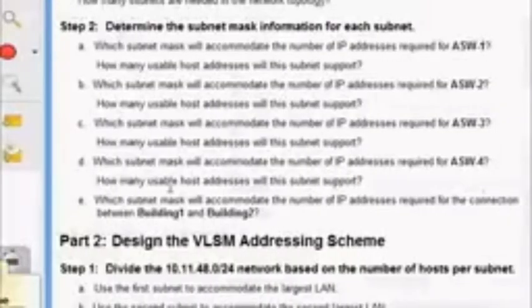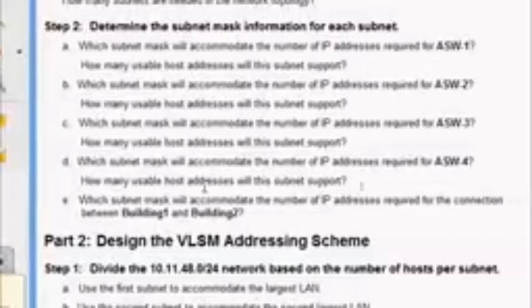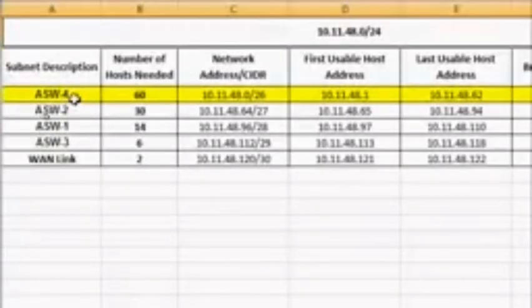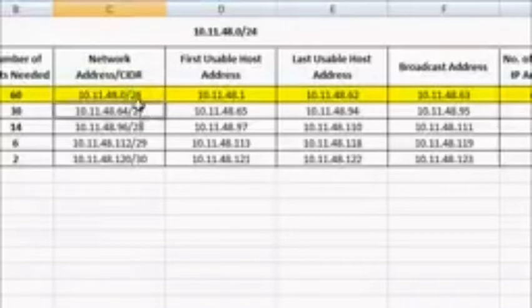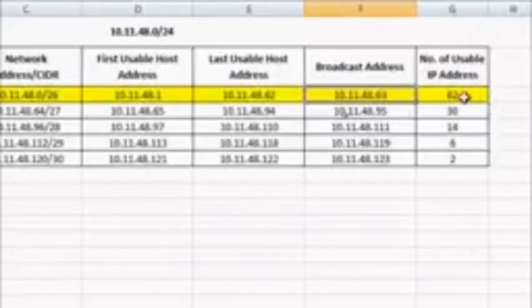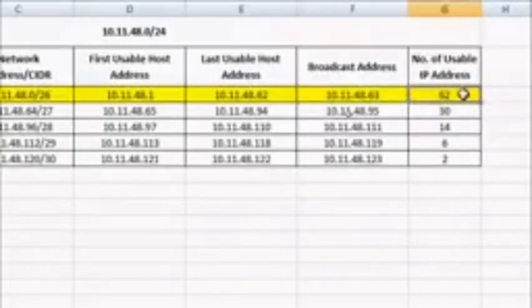Now we will come to D, which subnet mask will accommodate the number of IP addresses required for ASW-4, and how many usable host addresses will this subnet support. Right, here is our spreadsheet, and here we can see the subnet description ASW-4, and we require 60 hosts. The network address is 10.11.48.0/26. The CIDR is /26, so the subnet mask will be 255.255.255.192. The first usable host address is 10.11.48.1, and the last usable host address is 10.11.48.62. The broadcast address is 10.11.48.63, and the number of usable IP addresses is 62.